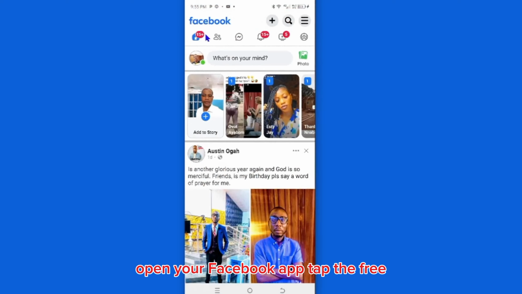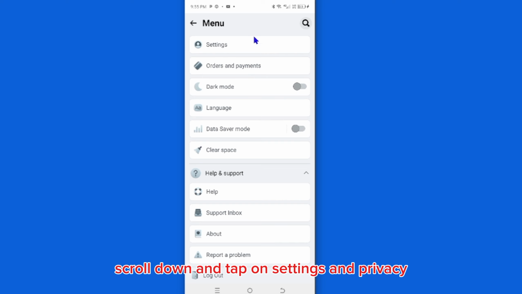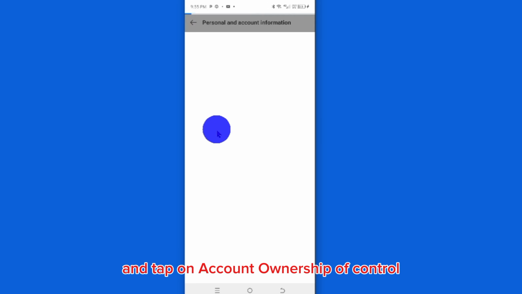Open your Facebook app. Tap the three horizontal lines menu in the top right corner. Scroll down and tap on Settings and Privacy, then tap Settings. Scroll down to the Your Facebook Information section and tap on Account Ownership and Control.